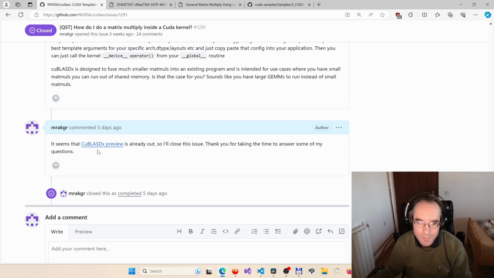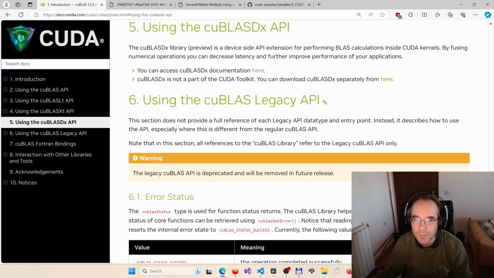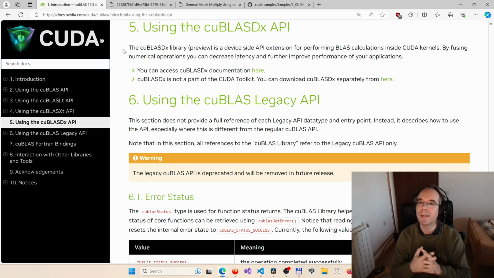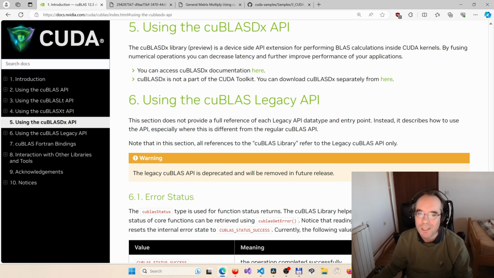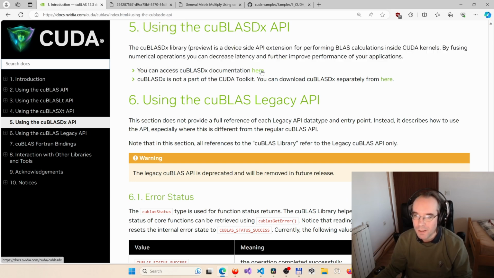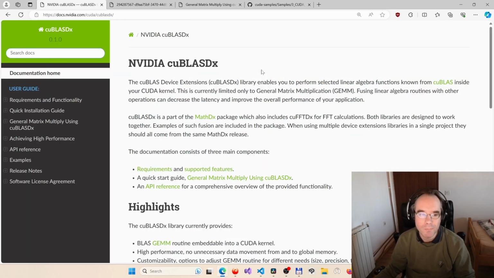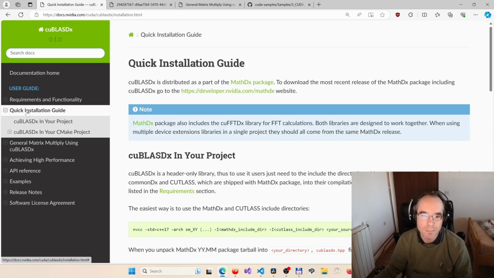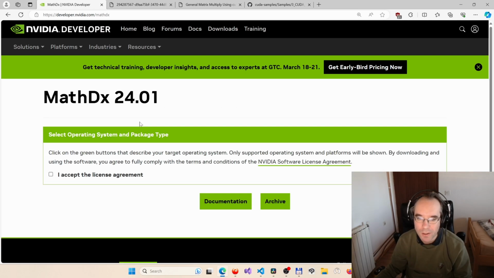So as it happens, cuBLASDx came out recently, and as you can see, the cuBLASDx library preview is a device-side API extension for performing BLAS calculations inside the CUDA kernels. By fusing numerical operations, you can decrease latency and further improve the performance of your applications. This is basically what it says here, and this is exactly what we need. In the past 2 days, I gave it a try. It's actually a part of the mma.h package, and okay, I went for it.